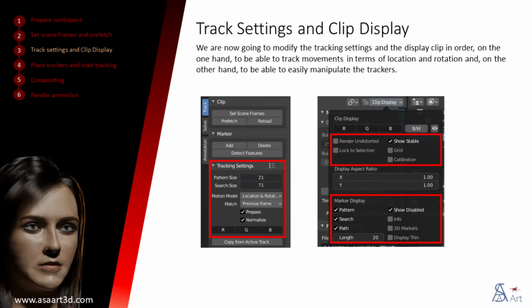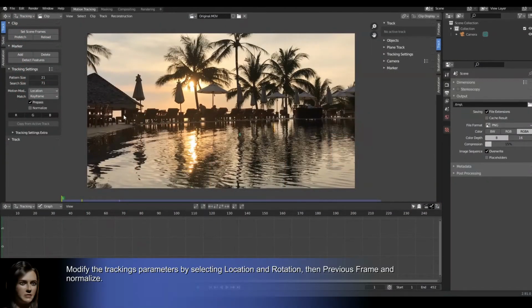We are now going to modify the tracking settings and the display clip in order, on the one hand, to be able to track movements in terms of location and rotation and, on the other hand, to easily manipulate the trackers. Modify the tracking's parameters by selecting location and rotation, then previous frame and normalize.